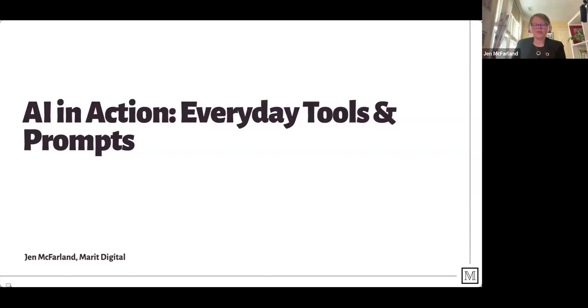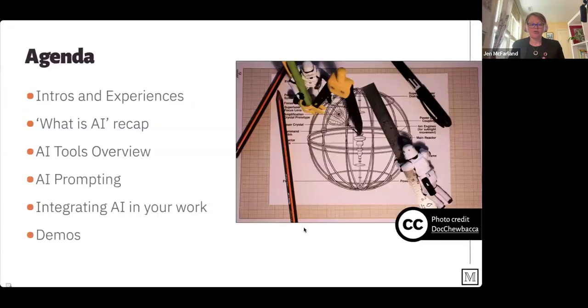So again, hopefully you can all see, this is AI in Action: Everyday Tools and Prompts. This is informally the second class. There is a sort of an AI introduction, but it's really just about the broader picture of what AI is, some history, some vocabulary, some of the potential longer term impacts and ethics of it. So this is more of a hands-on, everyday, what do we do with this AI now that we have it kind of class.